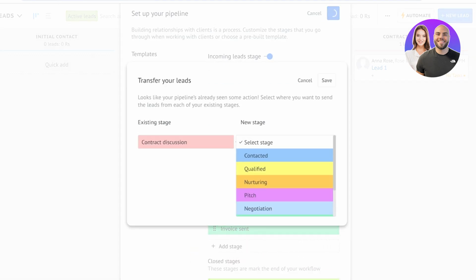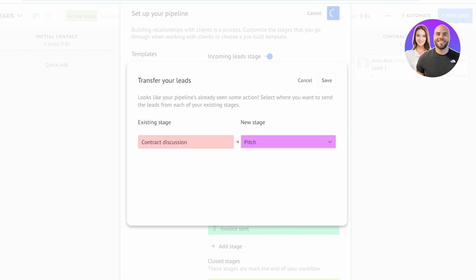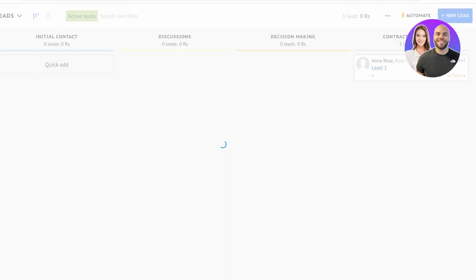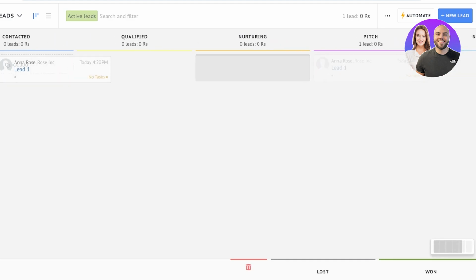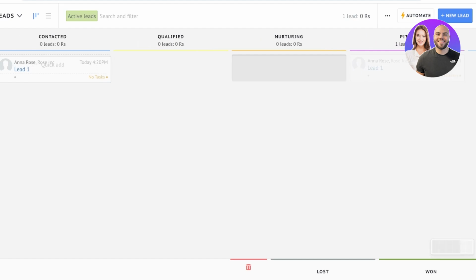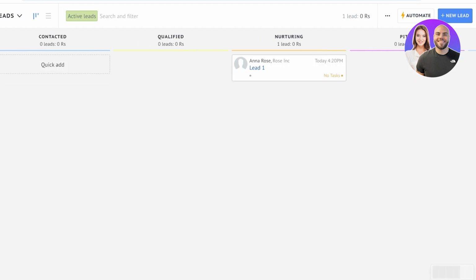Then you can transfer your leads. So contract discussion can go into pitching, and I'm just going to click on save over here. And now you can see there is a different lead management system that is going to fit a bit more accurately with our specific industry.